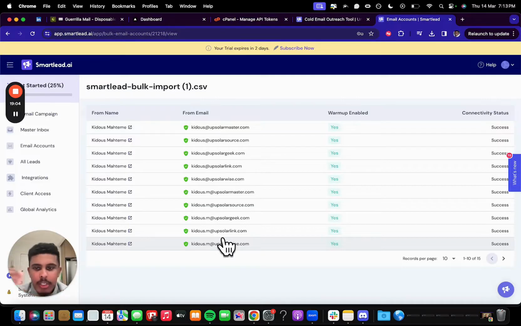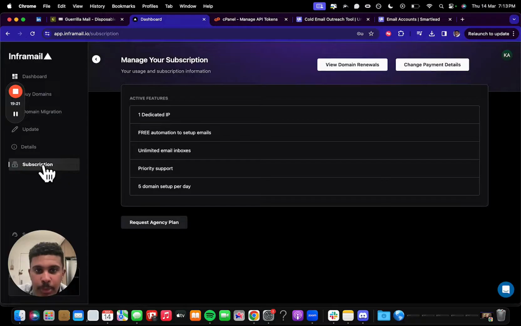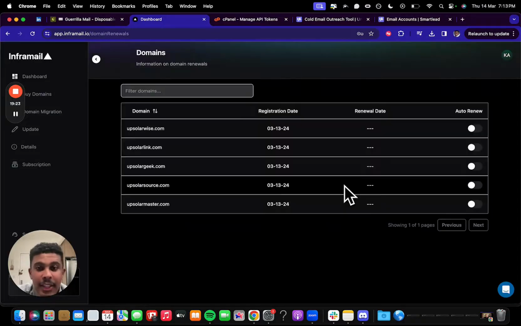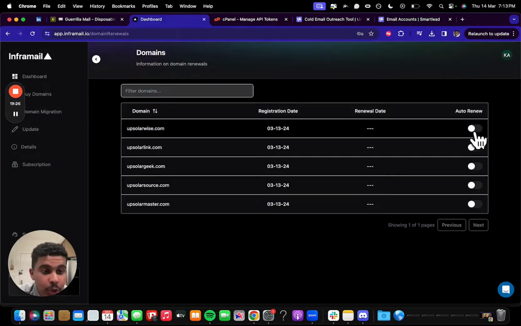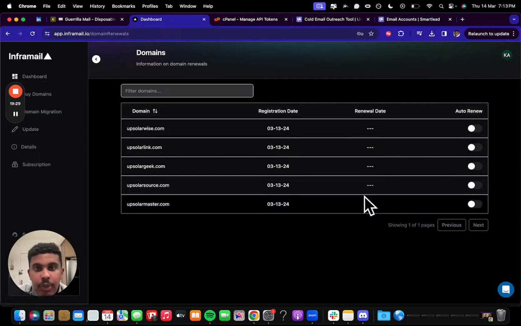We're going to hire a customer success manager. We're going to have the IP health monitoring system. We also have a new addition, which is the domain renewals. You can actually turn off the domains that you buy within Inframail. So if you go back to Inframail, you go to subscription, you're going to go view domain renewals, and then the domains that we just bought are here, and if you want to auto-renew them, you could just put them on or off, whatever you like. So just like that, super simple.